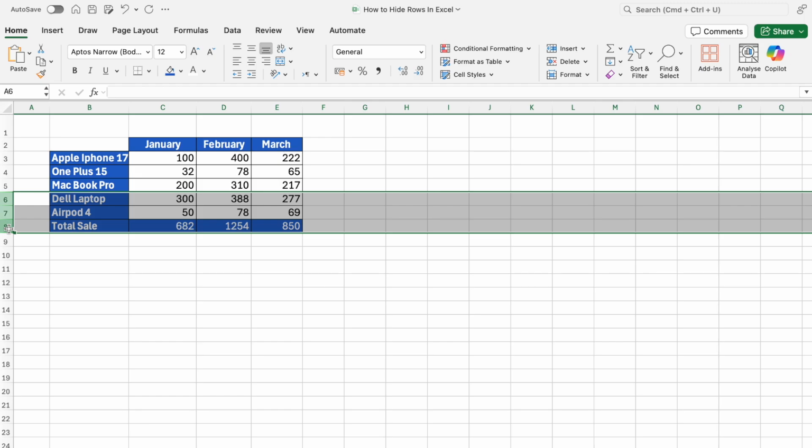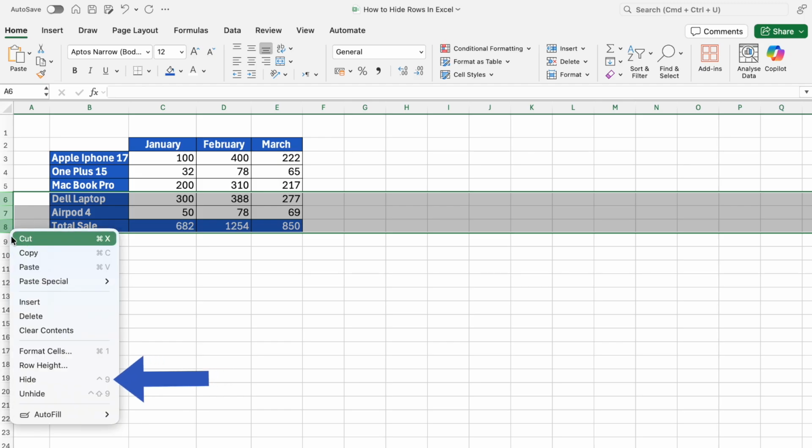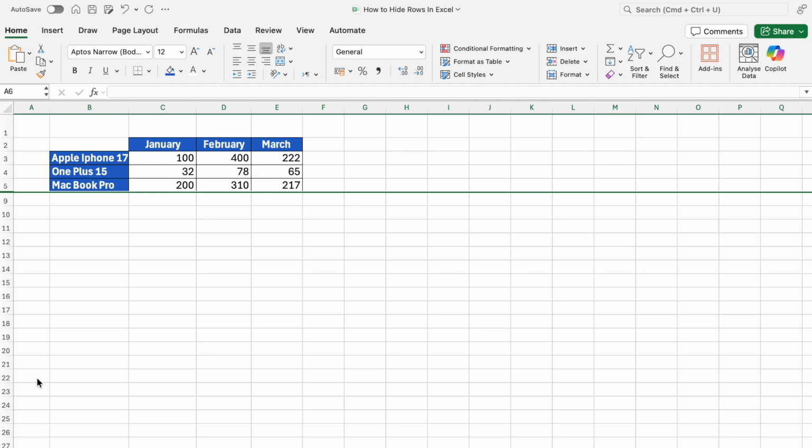Once you have selected the rows, right-click, then choose the Hide option. Now, the rows are hidden from view and won't appear in printouts. But don't worry, they're not deleted, and you can make them visible again whenever you like.